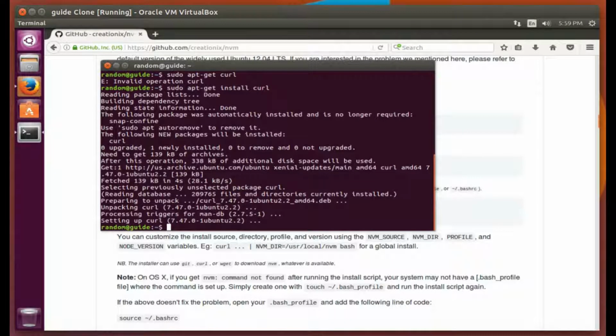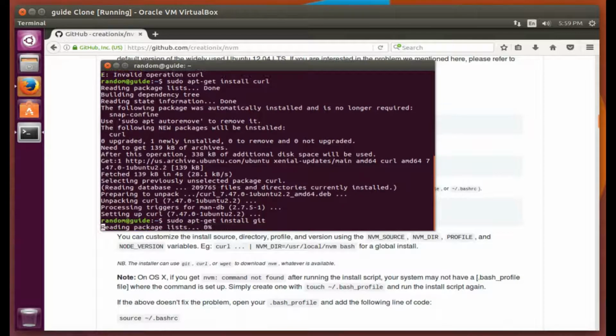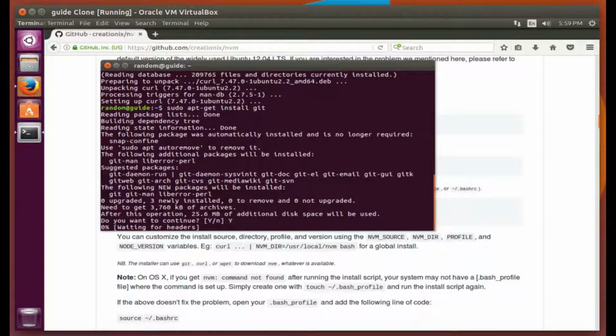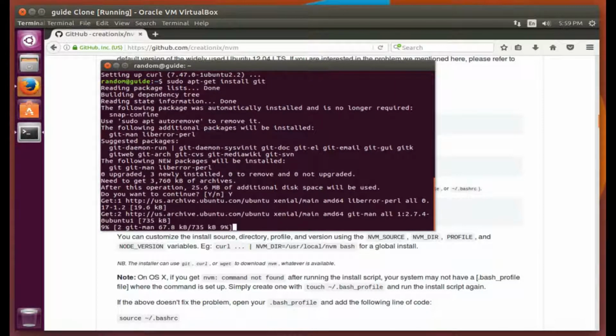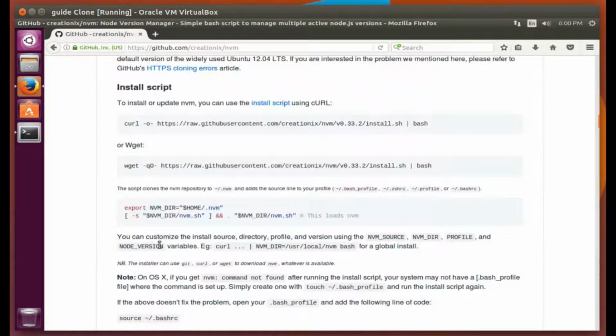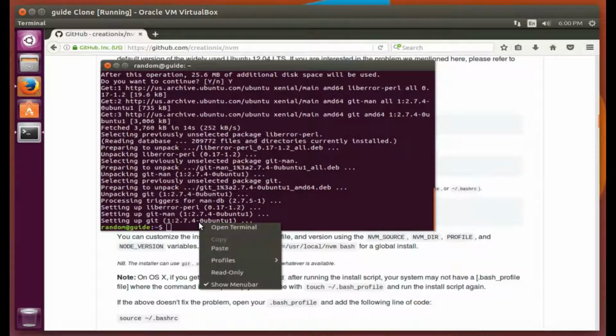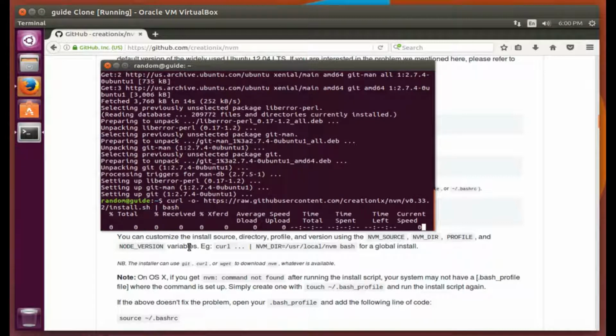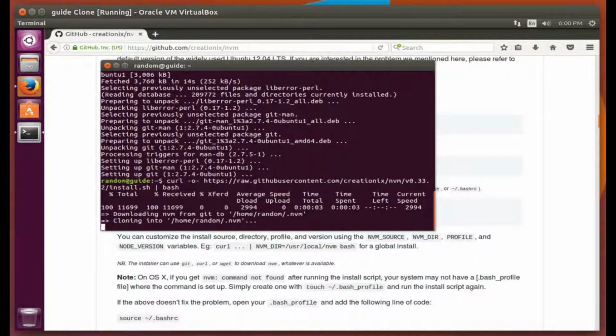And we should also install git. Oops. There. Now, of course, I'll say yes. Now that I have curl installed, I can run this command. And basically what this command does is fetch the code that's needed and run it through bash. It has an install script there.